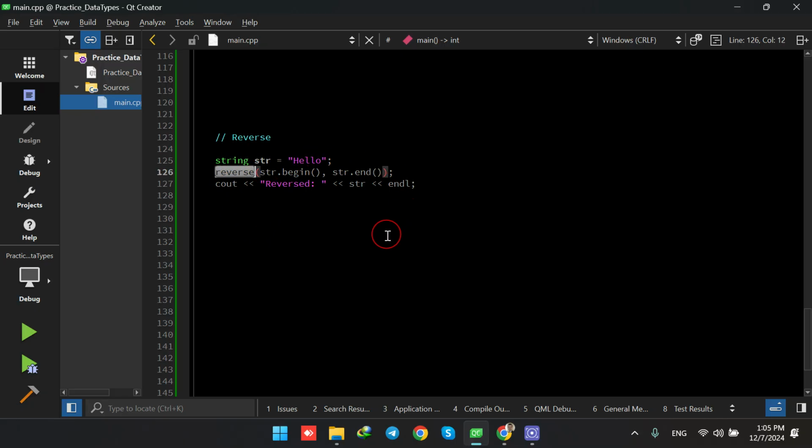There are two arguments in this parenthesis. We simply type down the name of the string, which is str.begin() and empty parentheses, and str.end() empty parentheses. So in these two arguments, we are basically saying in the first part the start of the reverse and the end of the reverse. So we would like to reverse the full string. We are saying that start from the beginning of the string and end at the end of the string. Using this, we are going to reverse everything in the string.